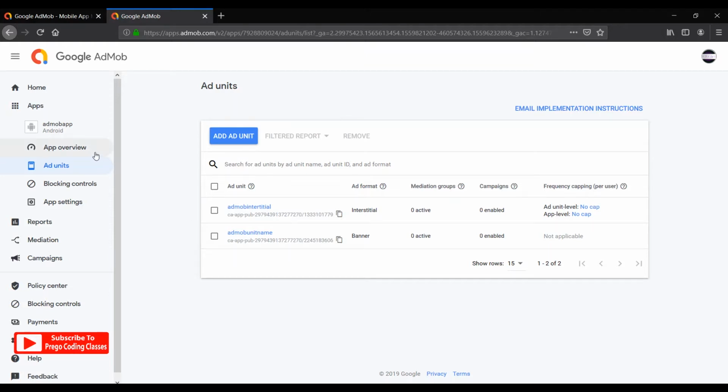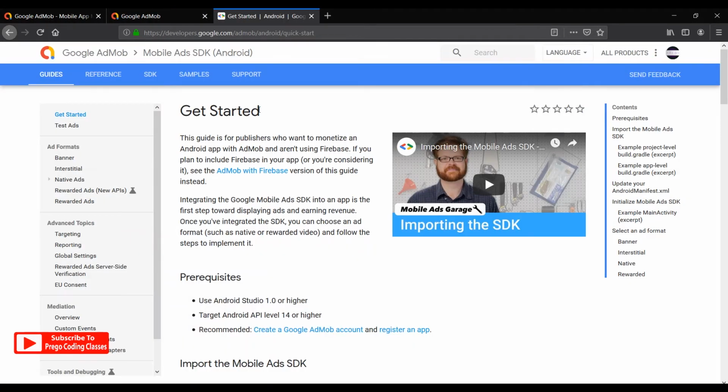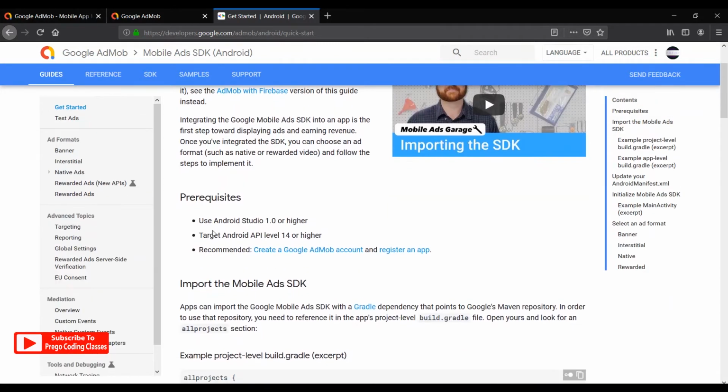So over here we'll go to the documentation and see how this thing works, how to implement this in our Android application. Now this documentation link would be given in the description box also. So first of all, the prerequisites are, I'm so sorry, the Android Studio version should be 1.0 or higher. And the target Android API level is 14, but we are using 15, that is Ice Cream Sandwich. So that is also good.